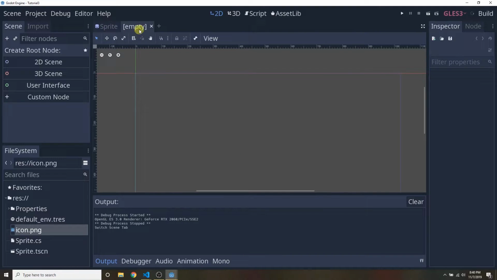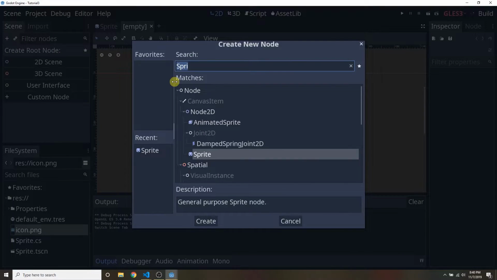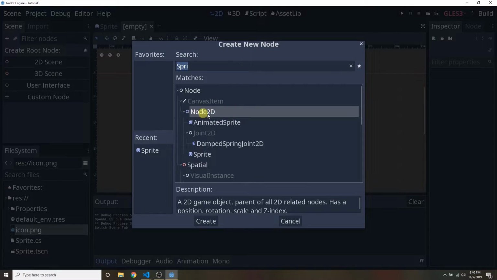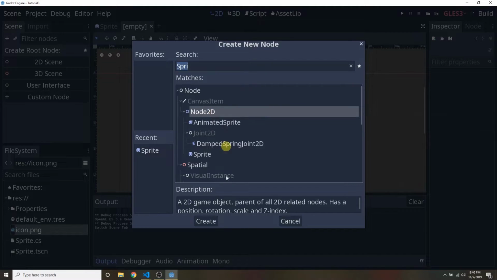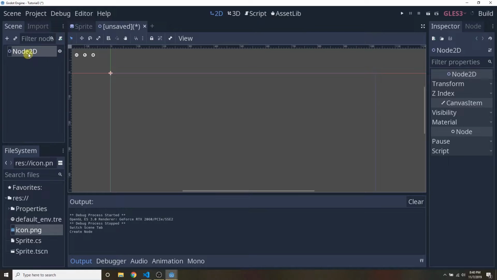So we have a new empty scene, and in the root of it, I'm just going to add a Node2D. I like putting these in scenes like a world scene, things like that. A Node2D doesn't really provide any specific functionality. So we'll put that up here. So we have a new scene with a root Node2D.